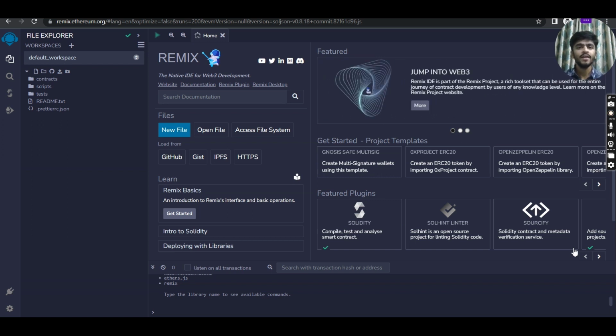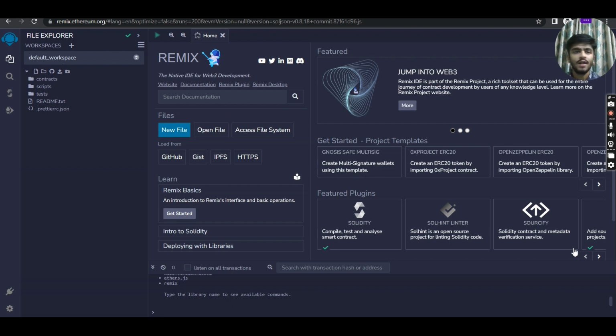Hello and welcome everybody. So this is today the day 4 of our Smart 25 days challenge, and today we are going to make a voting on a proposal smart contract.